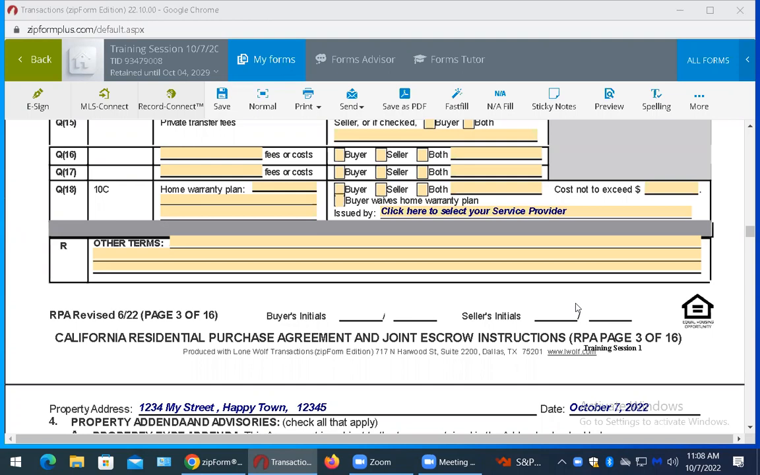Normally the listing agent is going to respond and say, the seller agrees to these items, providing you send a buyer removal of contingencies. But you can remove them in steps, Jeffrey.